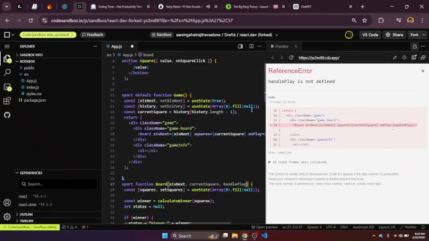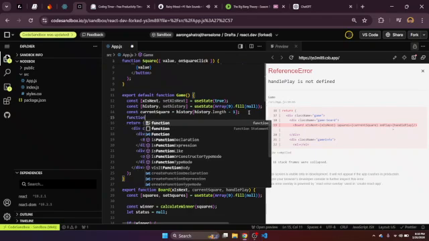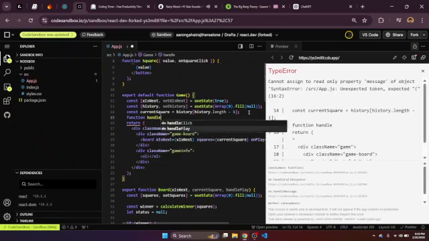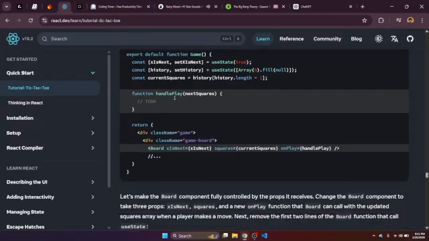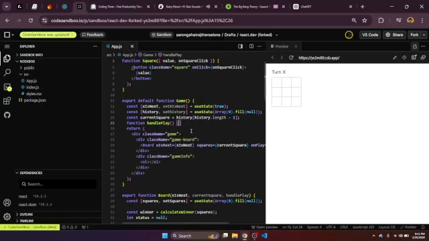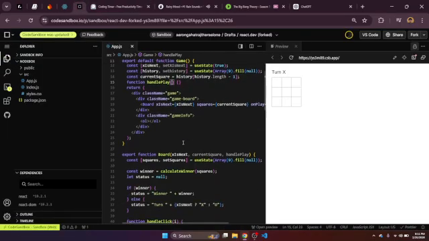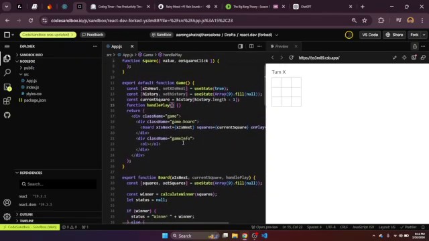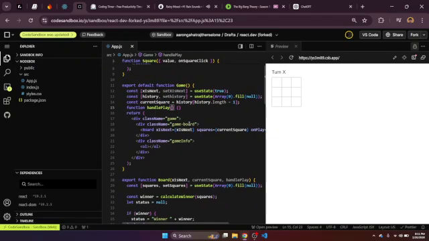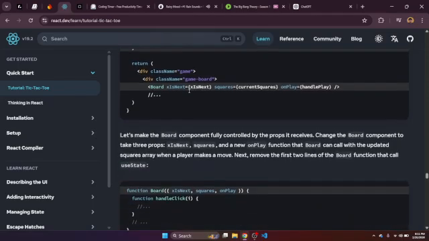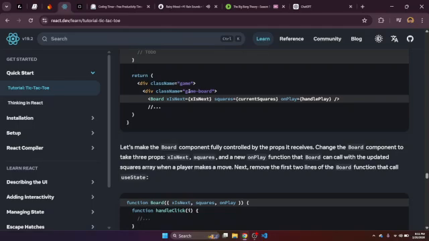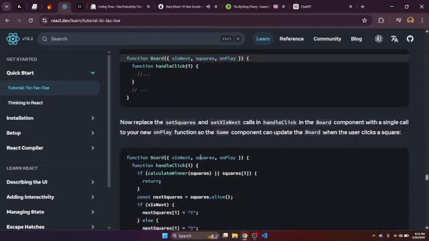Handle play. Wait the fuck up, bruh. Function handle play. Got you, bruh. I got you. Handle play. What the fuck is next square, bruh? Next square. What the fuck is next square? Next squares. Okay, we made this it. Okay, got you.